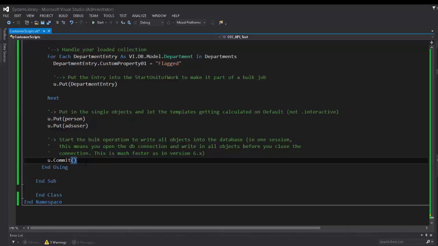That means the database connection is opened. All these objects in the stored unit of work get handled and written into the database when I execute that commit here. And then the database connection is closed. This is a big improvement over version 6, because in version 6, any single object was always written in a new connection. That means I was opening the database connection, inserting an object, closing the connection, and doing the same again for the next object. Now, with that, I can do bulk operations, and bulk operations will speed up the single object behavior incredibly.